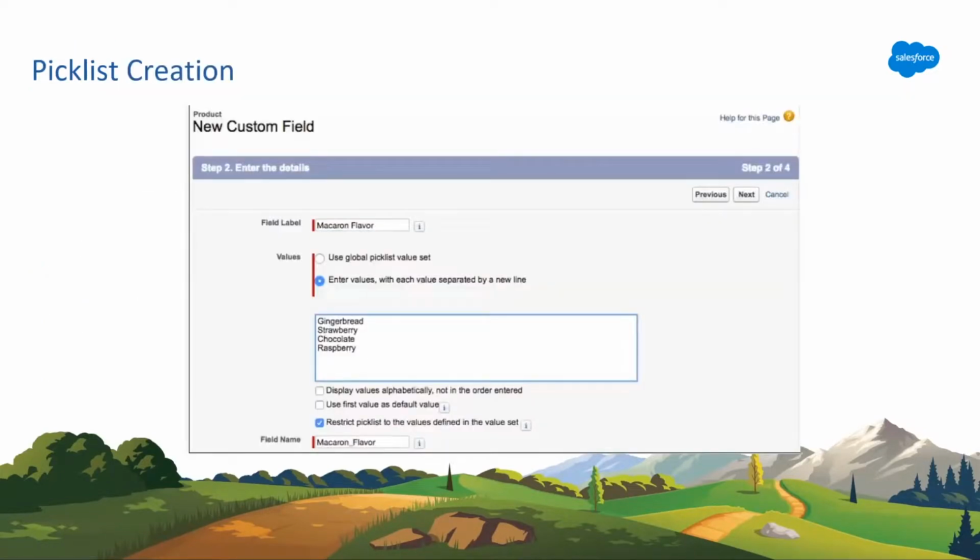Okay, so this is what it looks like when you're creating a pick list. As I mentioned, you can enter a global pick list value set, or you can enter the values on their own. There are a couple of other options, if you want them alphabetically, or if you want to choose something specifically as the default value. By default, it's choosing this, but they could also choose from the other options if they want. And that last option, restrict pick list to the values defined in the value set, is what I was just talking about. You can say only these options are allowed so that you can't enter other options via data loader or API.